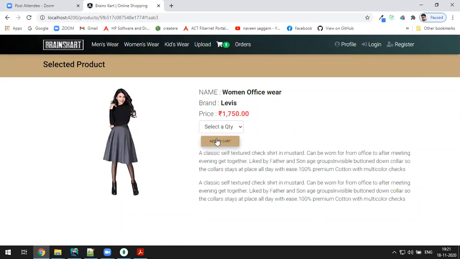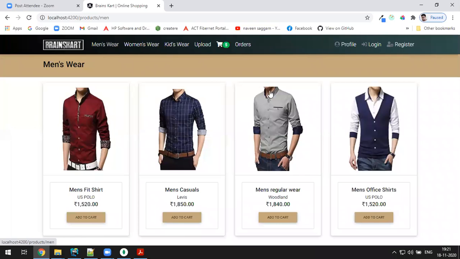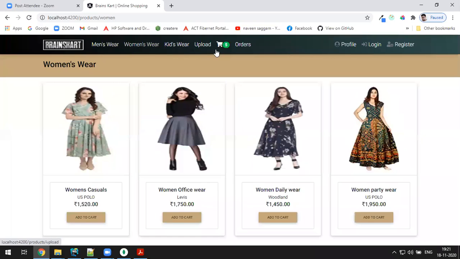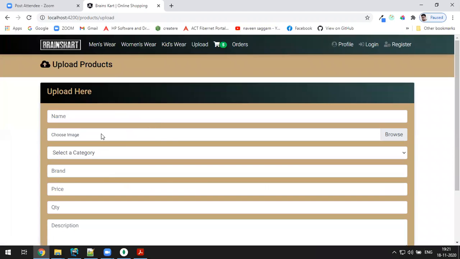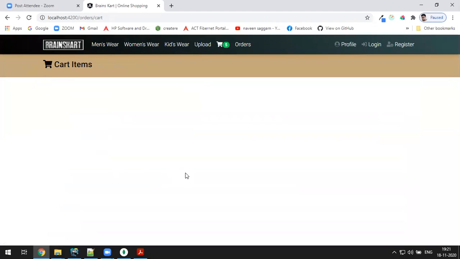Now when I just click on add to cart, it's supposed to add to cart. Supposed to add to cart means you need to have actions for this. So add to cart doesn't deal with the server. Previously, menswear got data from the server. Upload means it will upload data to the server. But the cart is maintained locally.